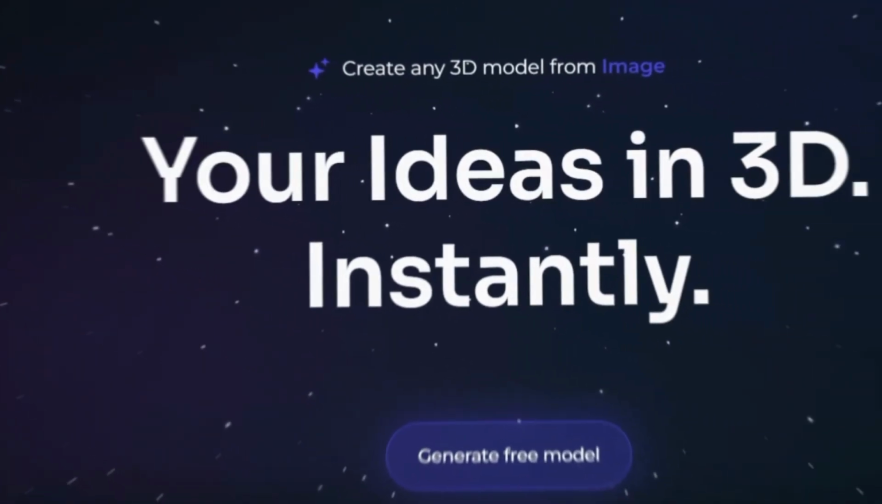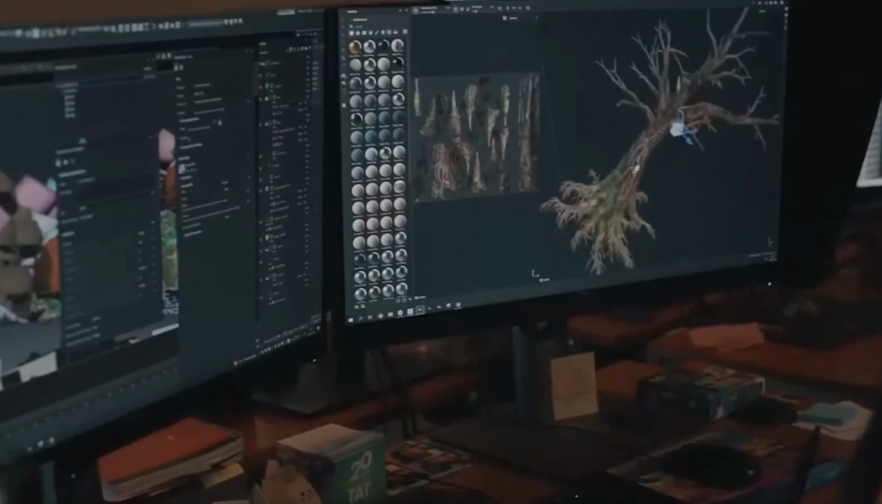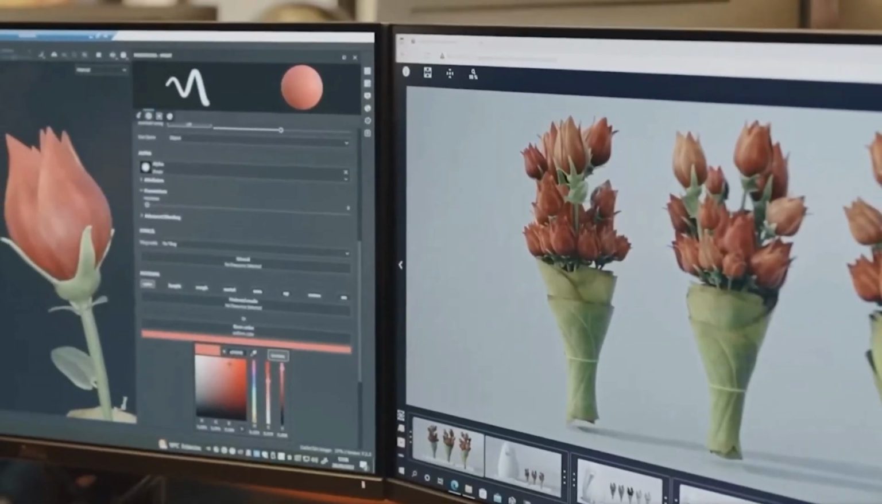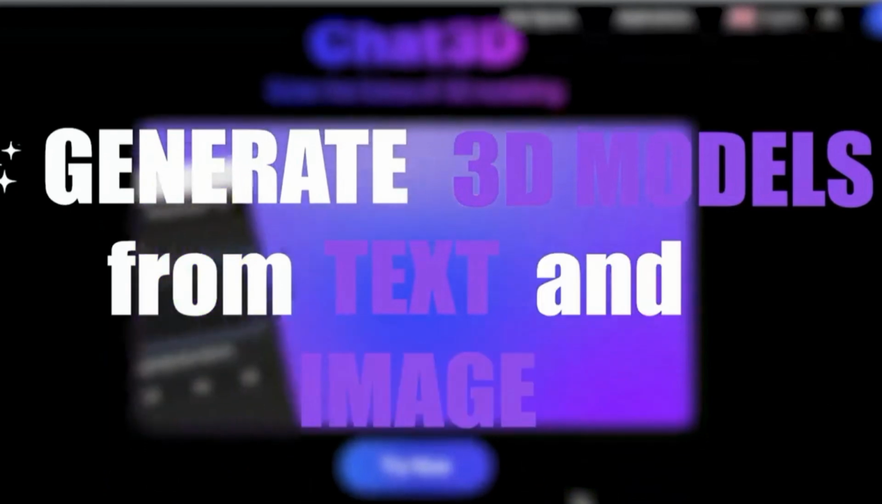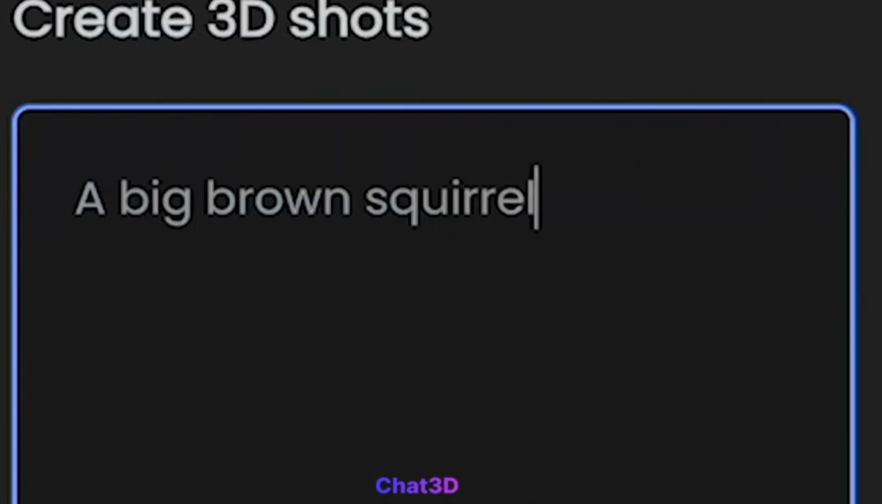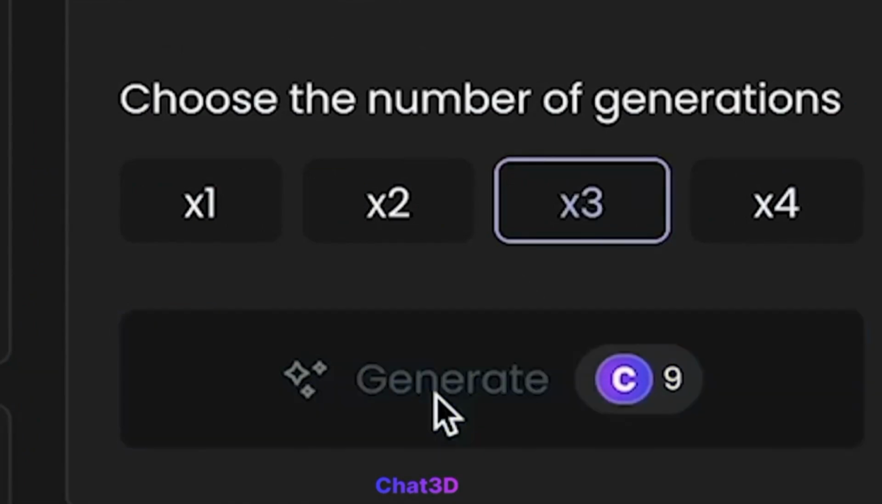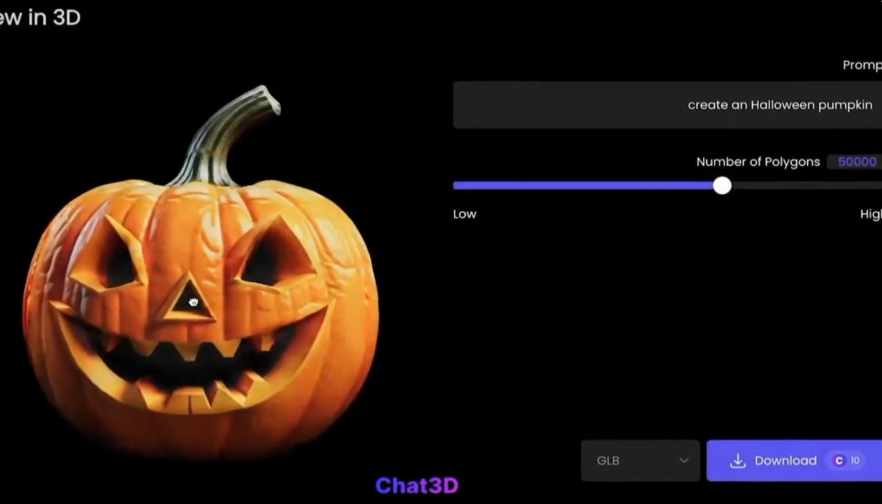Imagine this. You open your laptop, type a few words, and less than a minute later, a full 3D model appears on your screen. Textured, shaded, ready to be used in your next game or animation. No sculpting, no UV mapping, no endless hours tweaking polygons. Just type and it exists. Sounds unreal, right? Well, that's exactly what a new AI tool called Chat3D is trying to make possible.